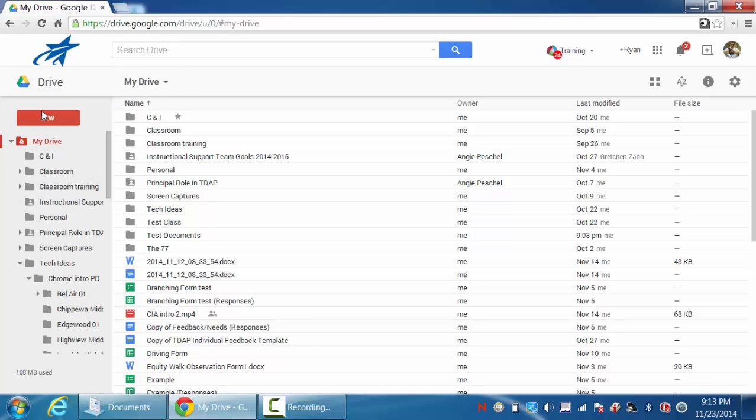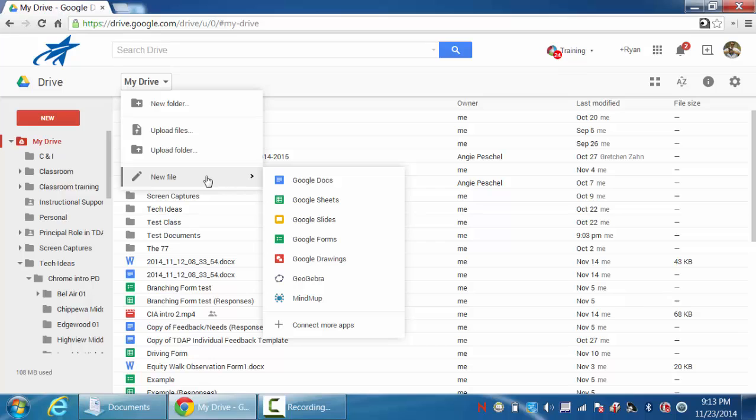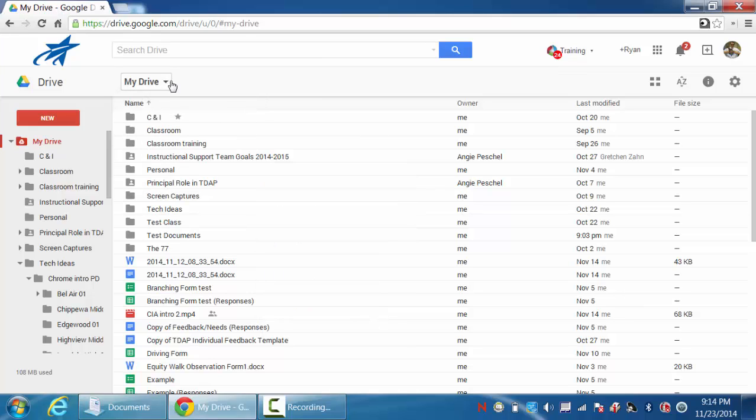The next thing that's over here is there are two different ways to create new documents. You can either click on the new folder or you can click on the My Drive button right here. And if you click on either one, they say basically the same thing. You can create a new folder. You can upload files or folders from your computer, which is a really nice feature. They've made this easy for you to do. Or you can click right here where it says New File, and you can make any of the Google type files. So that's how you make a new document.